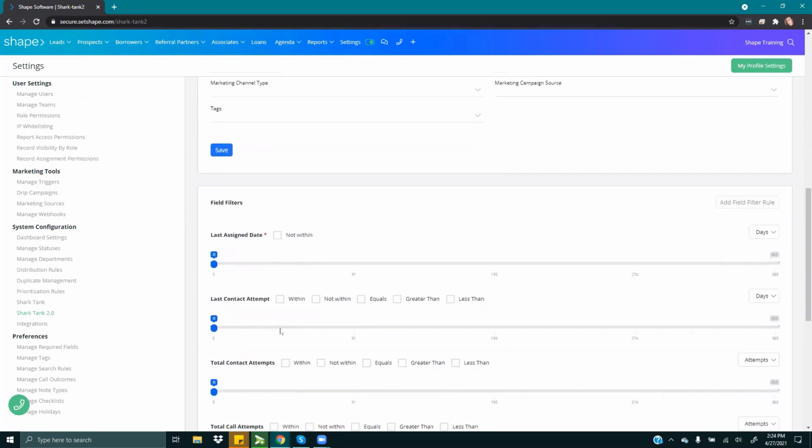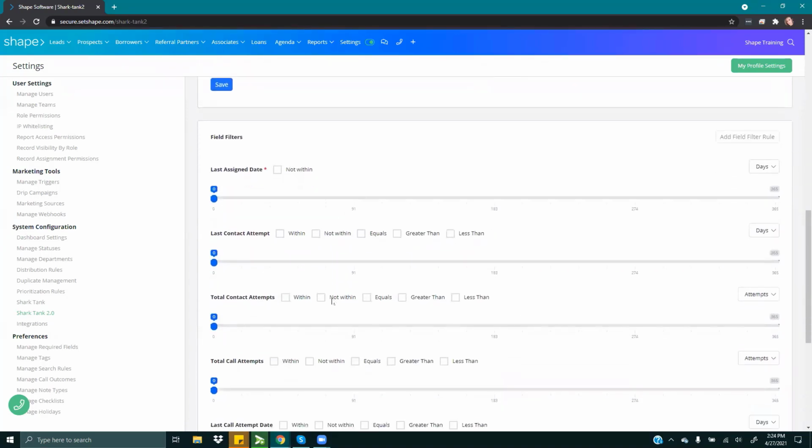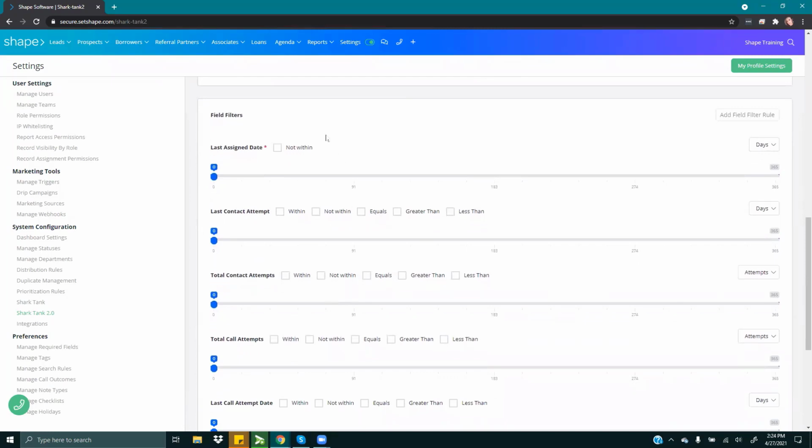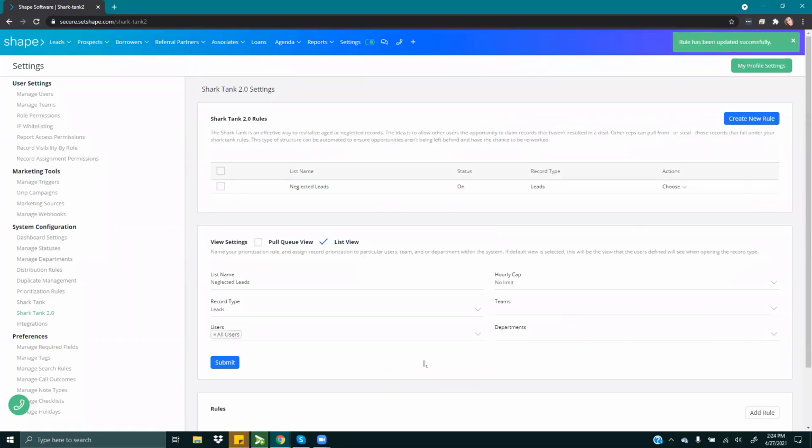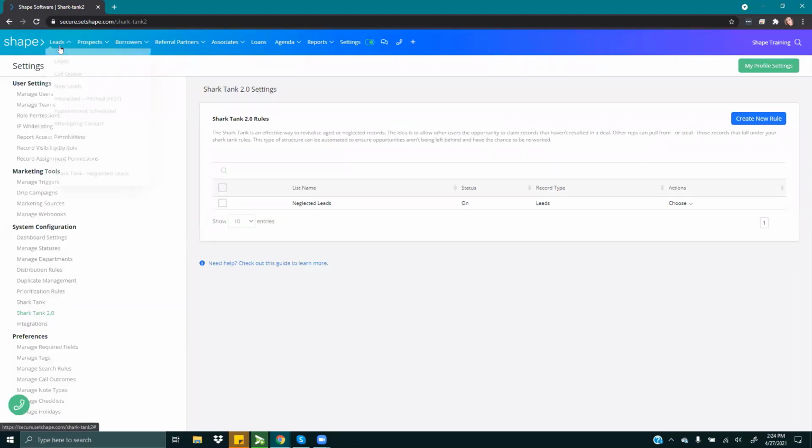Next, you can set up various field filters. So for instance, if you want the records that their last assigned date is not within the last 2 days, then you'll come here, check Not Within, and move this to 2. Then you'll scroll down to the bottom and select Save. Now you'll notice that under your leads, you have another drop-down that says Shark Tank Neglected Leads.